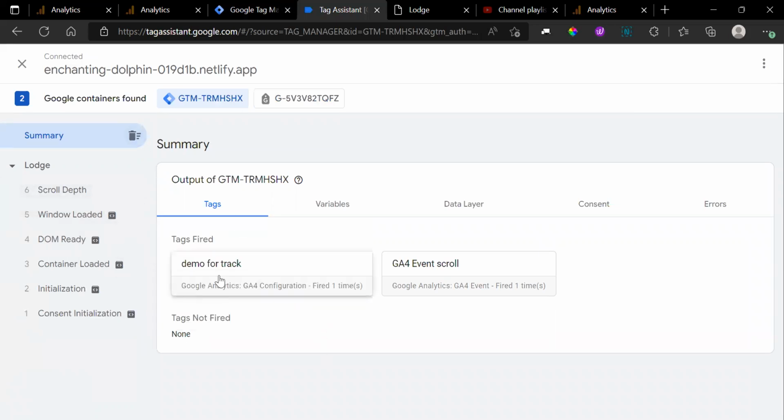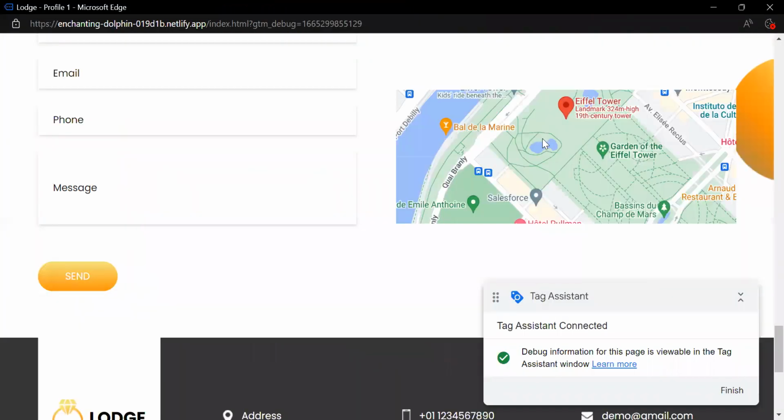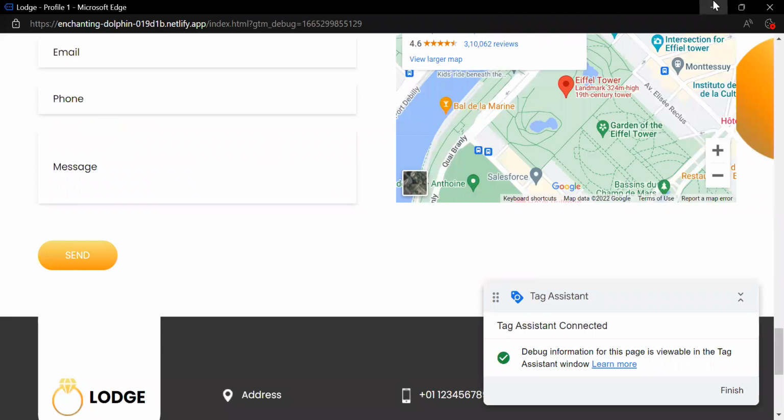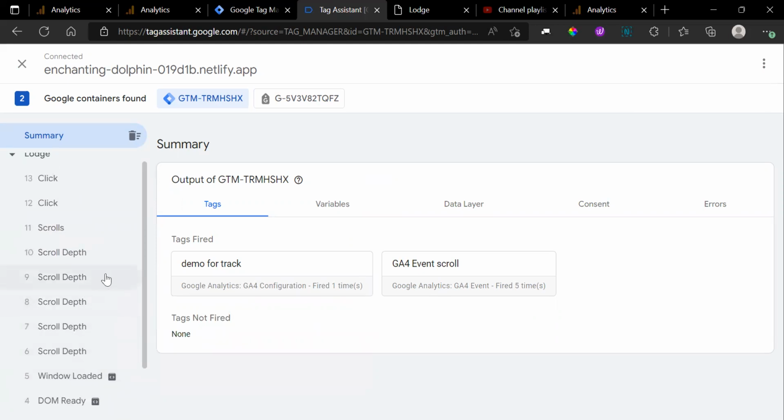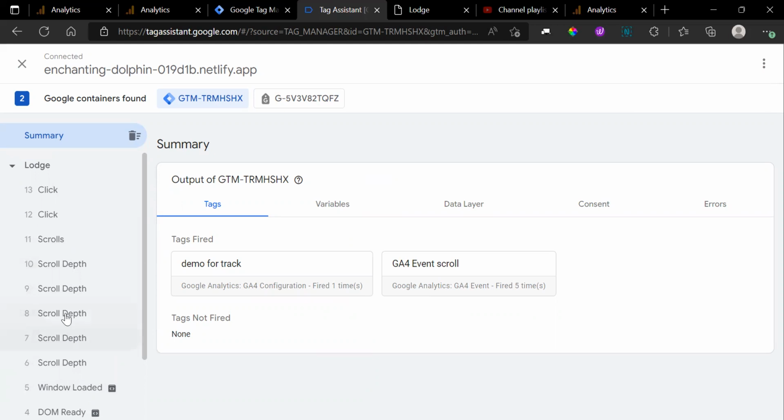The summary is demo for track Google Analytics 4 configuration tag is being fired once, and after that GA4 event scroll tag, that I created, is also fired. So if I scroll my website a bit more and click somewhere to make an interaction, you'll see that the changes are also reflecting up here. Initially it was only scroll depth. Now we have 1 2 3 4 5 scroll depths and 2 clicks that I have done there.